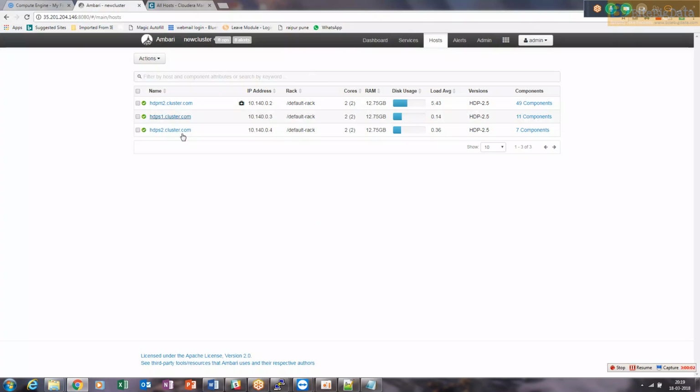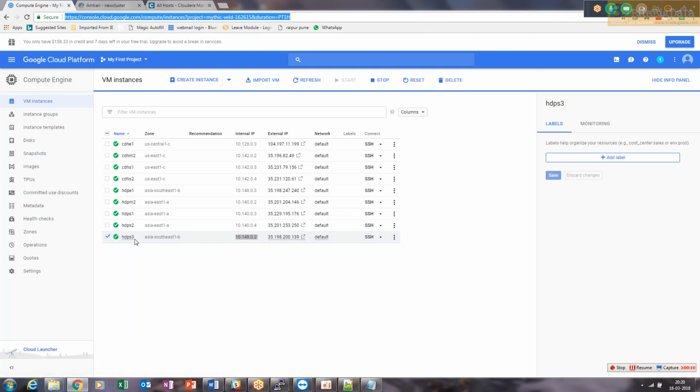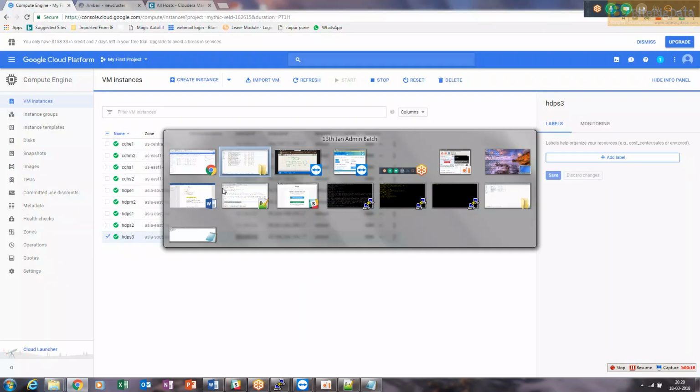Okay, so we have these three nodes. Now we need to add one edge node and one more data node, right? So we have already made them ready. They are running now. One machine is HDP S3, that is going to be our newly added data node, and this is going to be our edge node. Right, so let me do that.